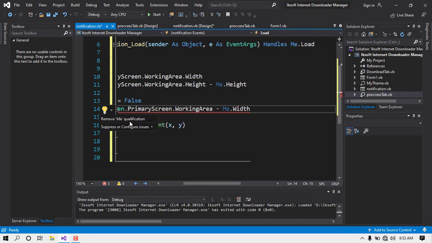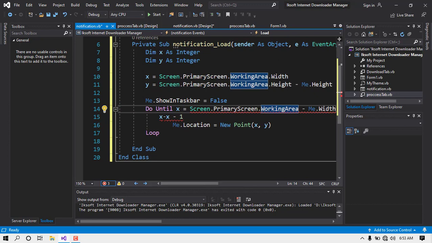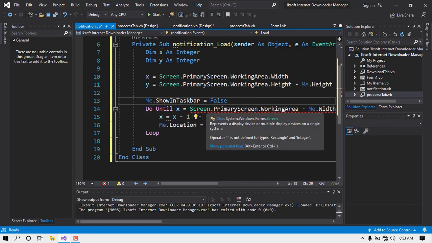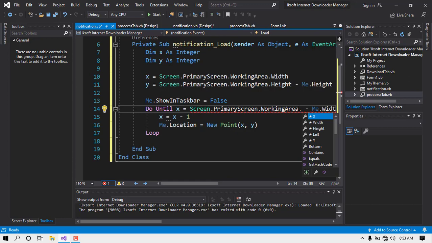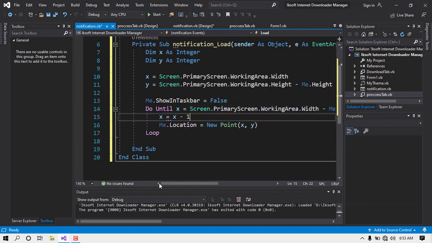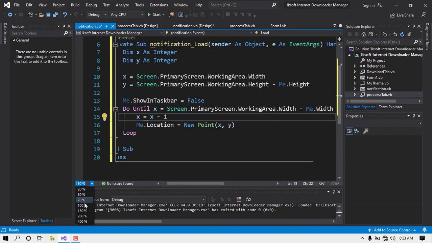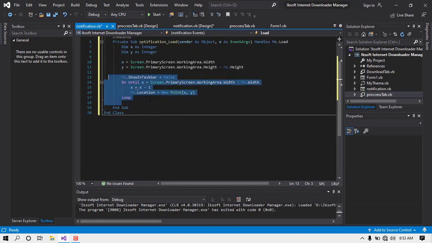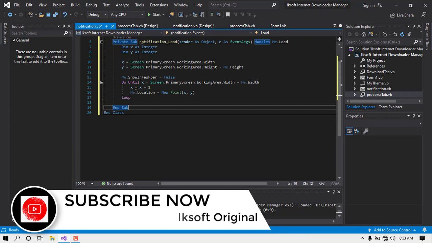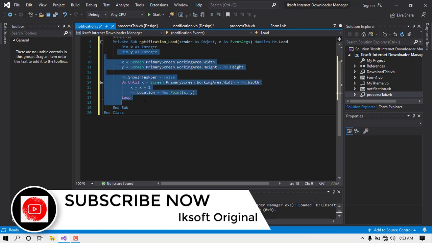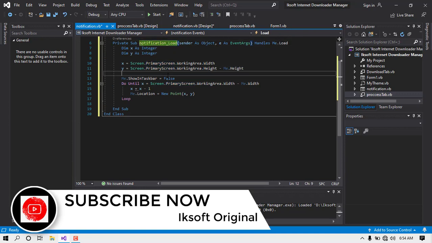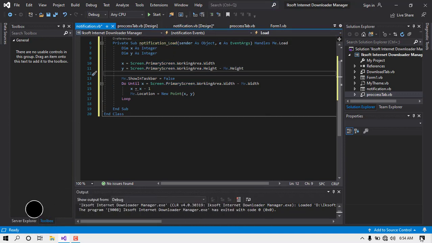I think I have an error here. Let's see what error it is giving us. Okay, that is the equal sign. Sorry for that. And I think this is Screen.PrimaryScreen.WorkingArea.Width. So this is how it is going to be. These are the codes, and that is it. So anytime we start the system or this notification pops up, it's going to navigate itself to the bottom here.